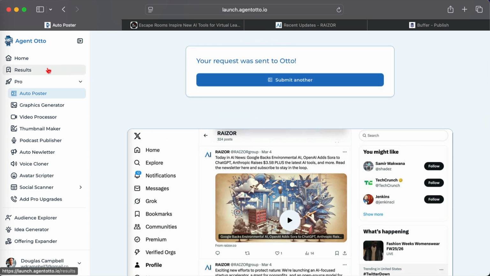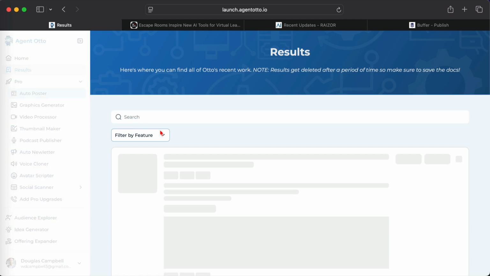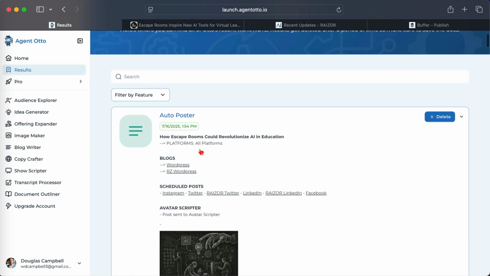Okay, in relatively short order, you'll get a notification that the results are ready. You can head over here to check it out, and you'll see the summary. It went to all platforms. It actually went to 2 of our blogs that we have connected to our account, and it got scheduled to all of these. It's even sent it to Avatar Scripter, which is another pro upgrade that we've integrated into this tool. But let's get started with at least the blog.